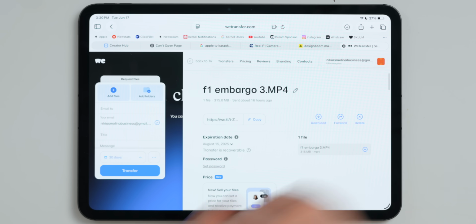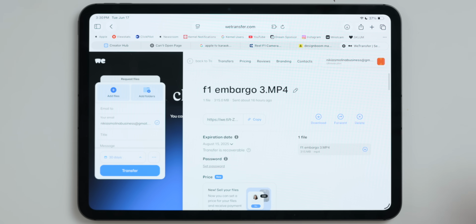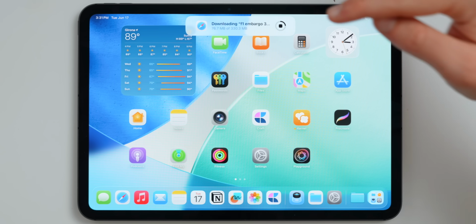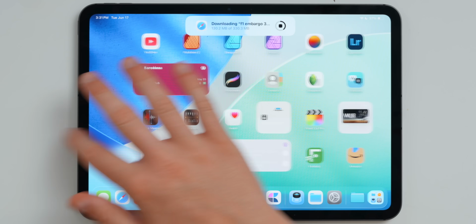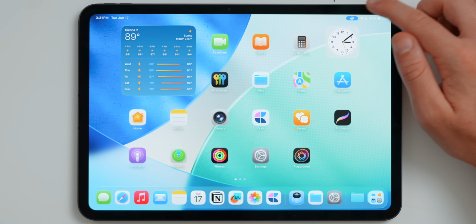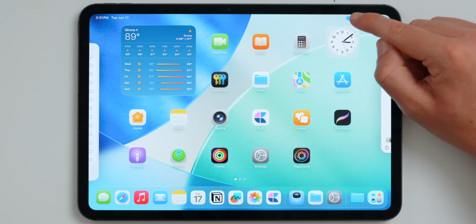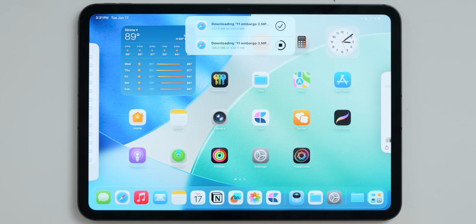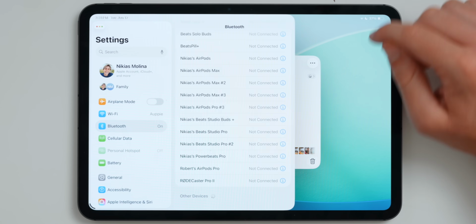iPadOS 26 also brings background download tasks to the iPad. So let's say I'm downloading this file right now from WeTransfer. I can tap on download and it will show up as a live activity. So now I can start doing other things and the file will keep on downloading. And if I want to add a different file download, it will show up as both. As you can see, I can dismiss it. And then if I want to quickly see how the downloads are doing, I can quickly tap on that icon right there. This is a game changer for video editors or for people who just download a lot of files. This is just so good.